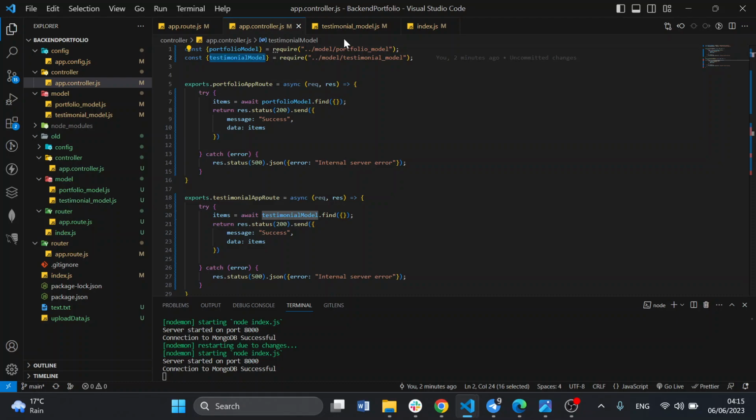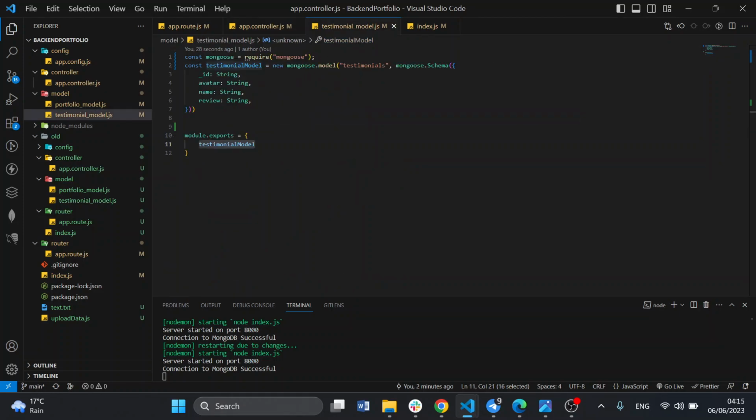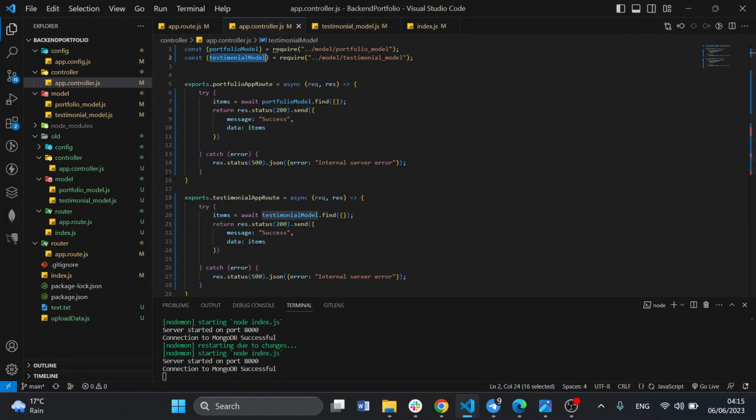So that's why we're having that issue. Make sure that here too is the same thing. What you can just do is, after you must have changed your testimonial model, you just copy and then paste it here.